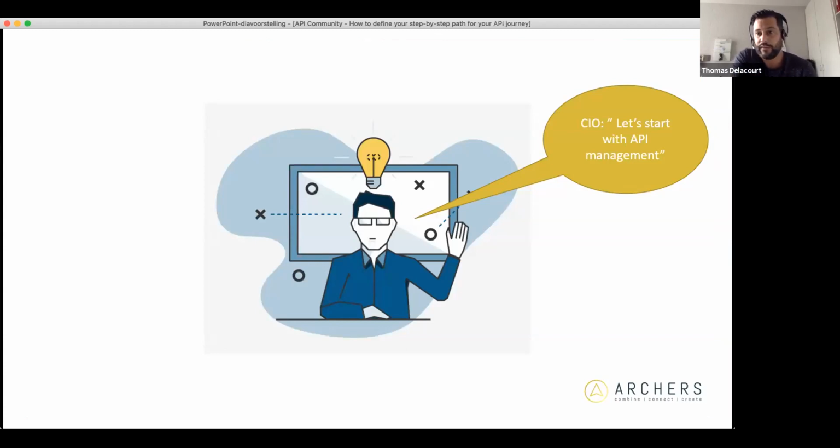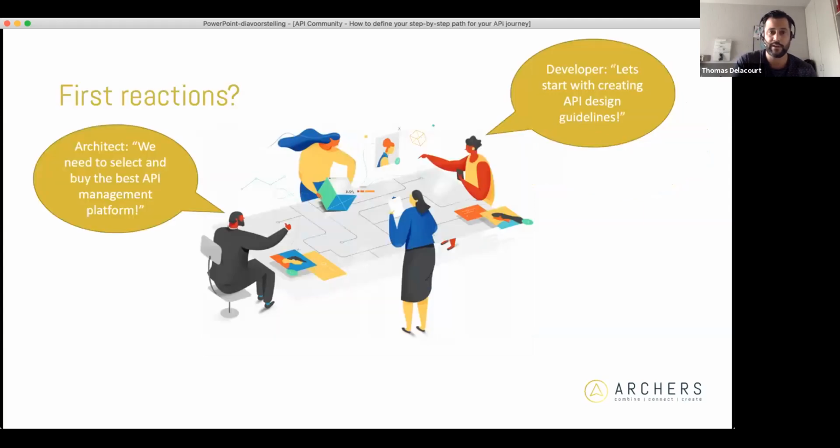Often API initiatives start when a CIO says, look guys, let's start with an API management track, because he has heard it from his other CIOs or leaders, or he feels the pressure of the Gartner reports. And then directly the architect says, okay, look, let's select and buy the best API management platform. So let's write a big number of papers to explain all our requirements and follow an RFP process and start the API management platform selection.